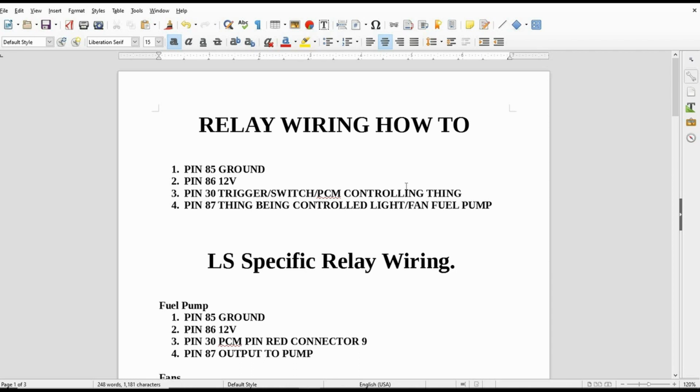I'm JR. Today I want to cover how to wire a relay, just really simple, really quick, basic relay wiring, and then I'll go into LS swap specific wiring and how I do it. So let's begin.